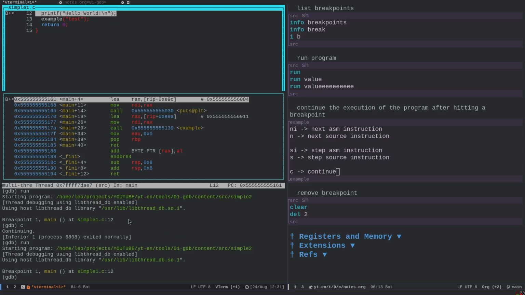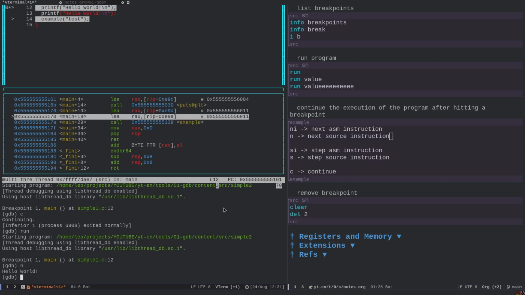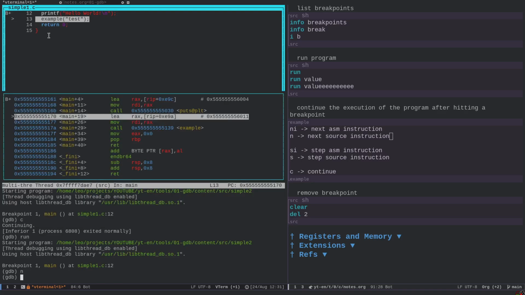Now let's say instead that I want to break the program, but I don't want to continue until the next breakpoint or until it finishes. I want to step one instruction at a time. How can I do it? There are two main ways to do this, which are N and S. N is going to jump to the next source instruction. So if I do N, in this case, it's going to jump to the example call. Notice before I was at line 12, print hello, and then I'm in example test.